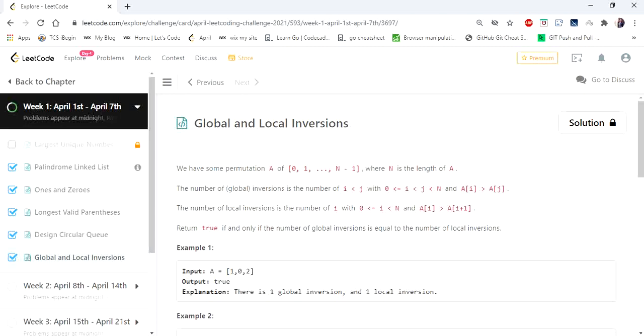The problem we are going to cover is global and local inversions. The input given here is an integer array, and we have to return true if and only if the number of global inversions is equal to the number of local inversions.